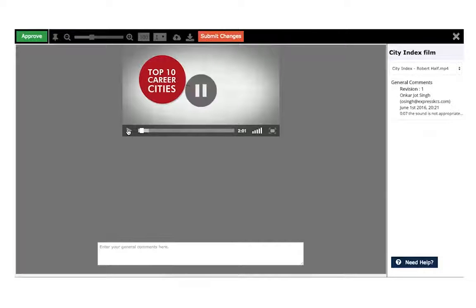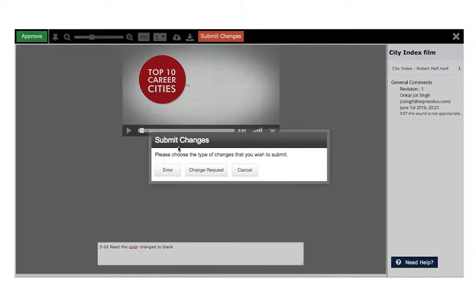It accordingly functions. If there were multiple projects within this project, I could come in over here, and if there were multiple finished files, I could select them from this drop-down menu. For the purpose of the demo, we only have one, but there could be more as well. As I click on the submit button, it asks me whether it was an error down to the studio or it was a change request.